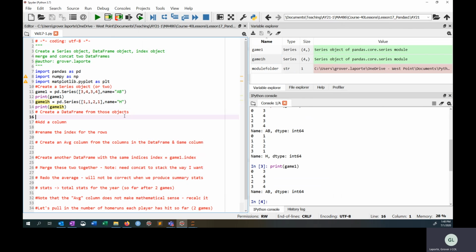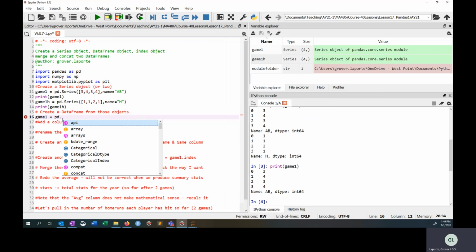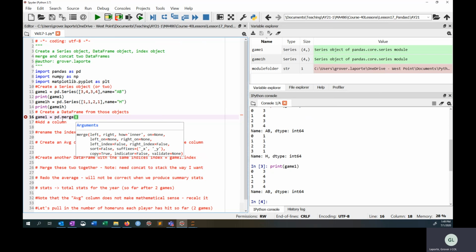Okay, so let's create a data frame from those 2 series objects, because really a series is one column of data that we could line up as a data frame if it was multiple columns. So I'm going to rename this game 1, recreating it as a Pandas data frame. We'll use the merge command this time, and we'll do game 1 and game 1H.